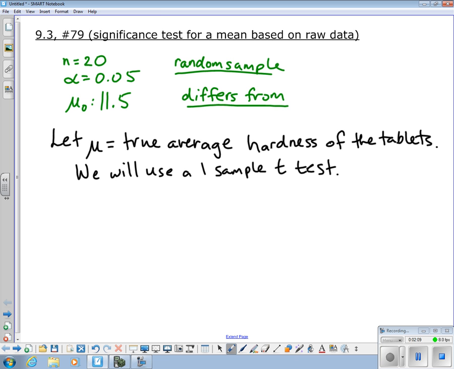So our next step is to set up our hypotheses. Our null hypothesis, you can see up here, we had mu equals 11.5. So here we're going to have mu, the parameter we defined, equal to 11.5. And in our alternative hypothesis, because of the phrase differs from, that implies a not equal to. We need the same parameter and the same numerical value.